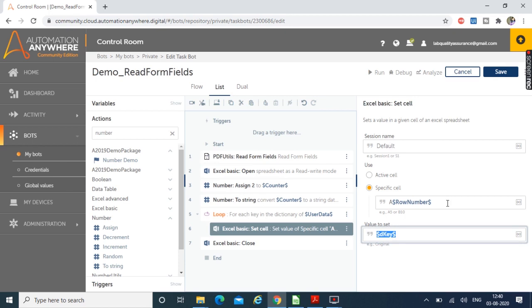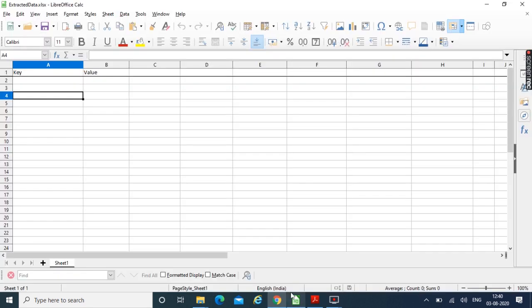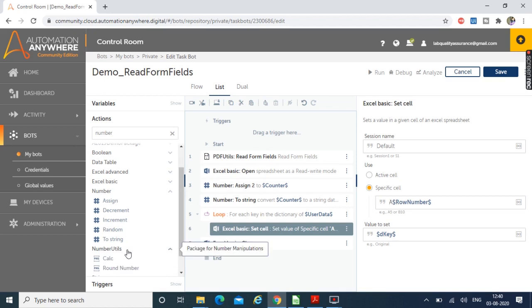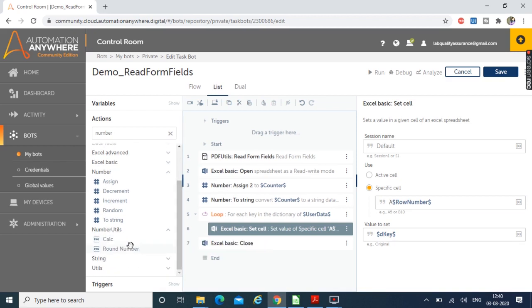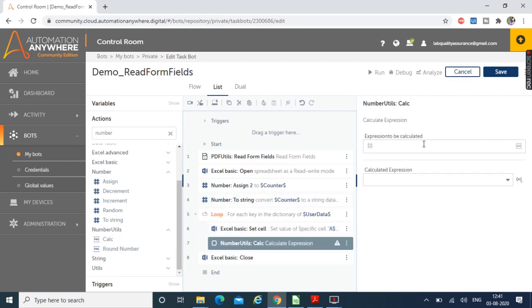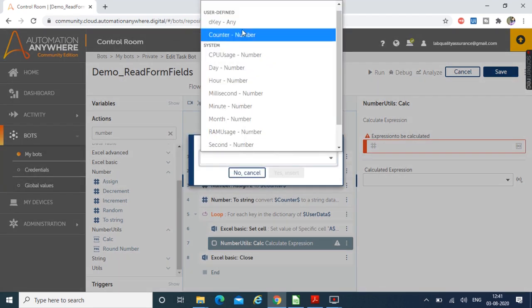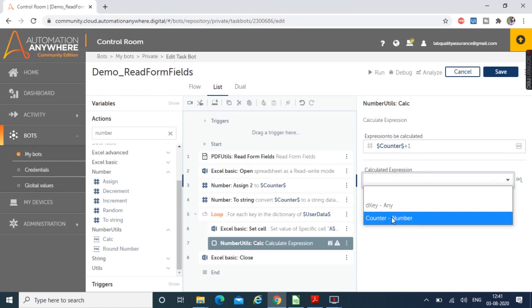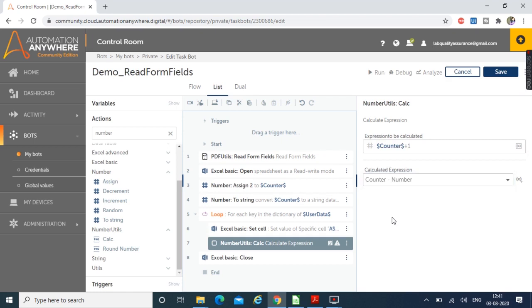Now once we set this value to this specific cell, we'll have to increment the row number so that the next key is written to the next row. So how to do that? For that we'll move to this number utils package, and from here we are going to select this calc action. Let's drag and drop it over here. In the expression to be calculated, I'm going to use the variable counter. Let's click on yes, insert, and I'm going to increment it by 1, and the result I'm going to assign to the counter variable itself.